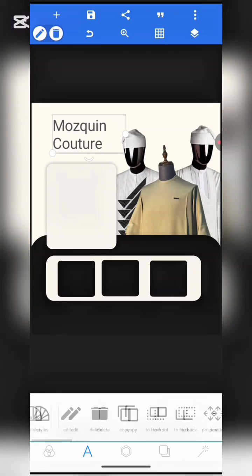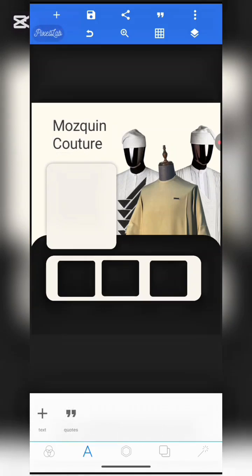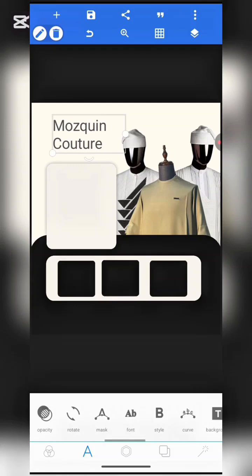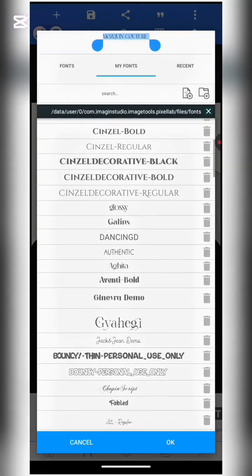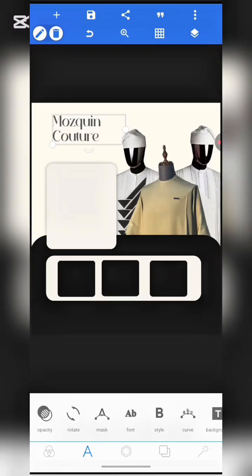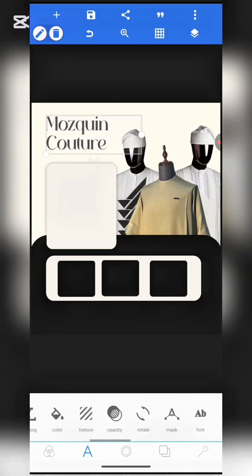Increase the size. Ensure you're projecting the main message so that once I see your flyer, I know whose brand this is and what the brand stands for. Then you go to your font, and the font also will be sent to the group. So the font I'm using is Agatha. I'll send the font to the group also.